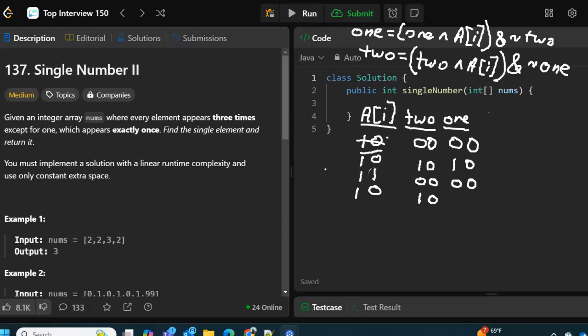Let's see. And then AND it with not 1. 1 is 0, 0. Not 1 is 1, 1. If we AND this, it doesn't change. It's 1, 0. So you can see what's happened here so far is that we had the number 2 where we saw it once. Now we have seen the number 2 twice.